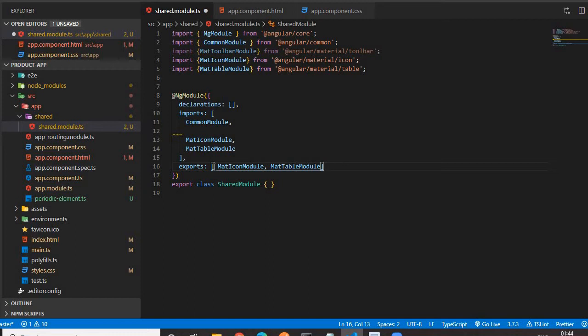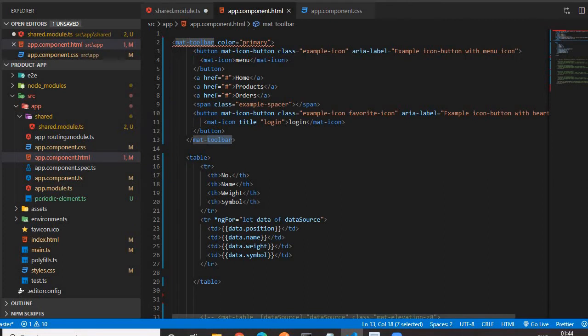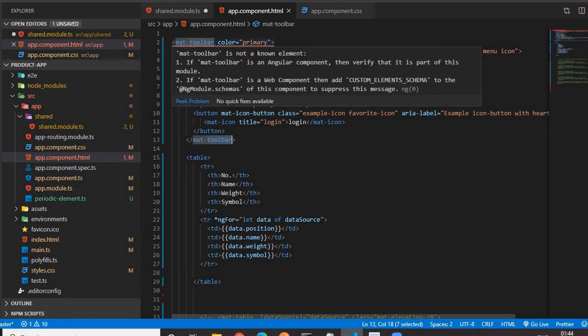As we remove this module, you will find an error in app.component.html. If you go through that HTML, you will see an underline, a red line just below the mat toolbar. It says mat toolbar is not a known element because we have not imported the corresponding module for that element.